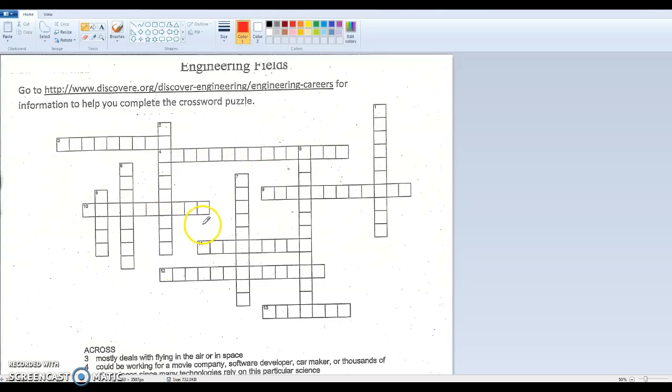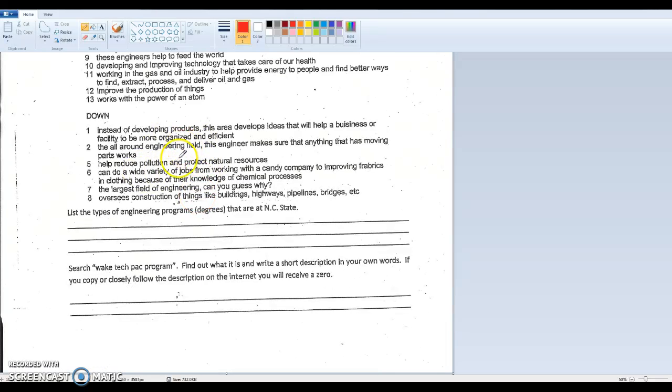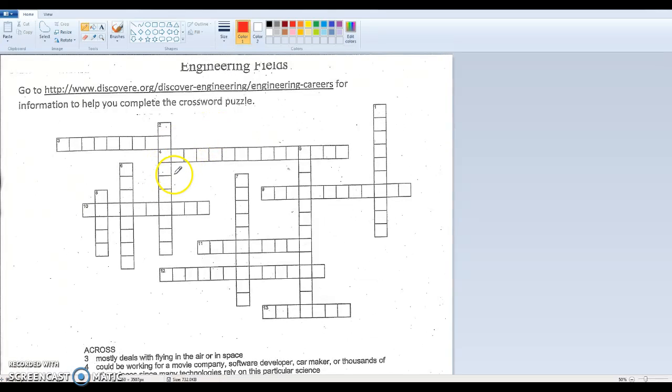On this particular assignment that you see here, it's called Engineering Fields at the top. You just have a crossword puzzle and you're going to discover some different engineering careers and what they do. The clues are down here and you just fill it in. If you look at the top, it tells you where to go on the internet.